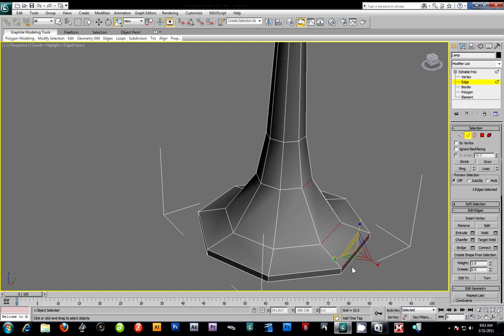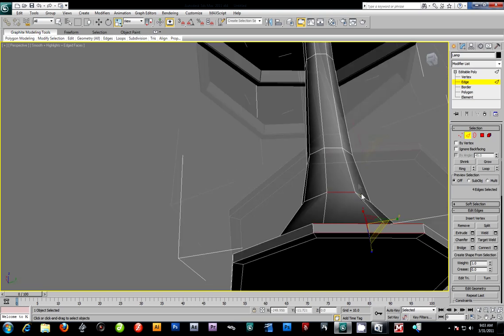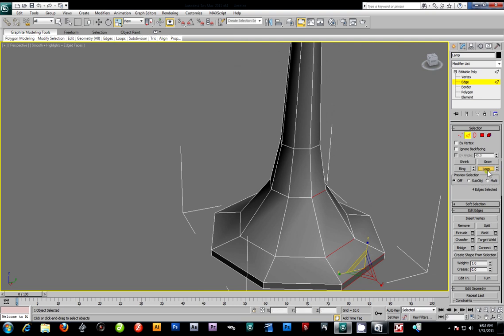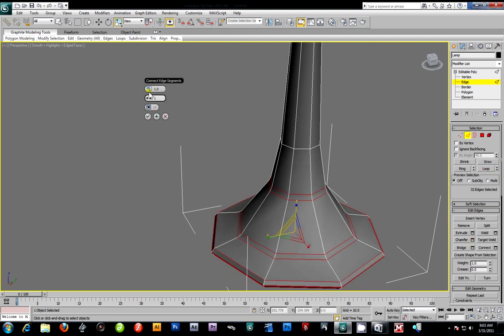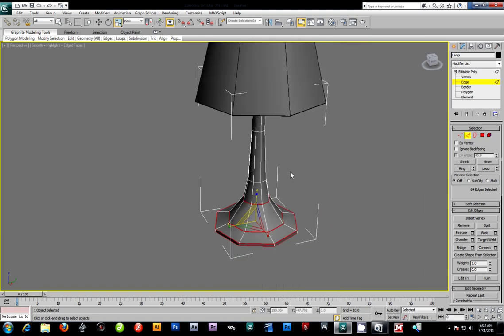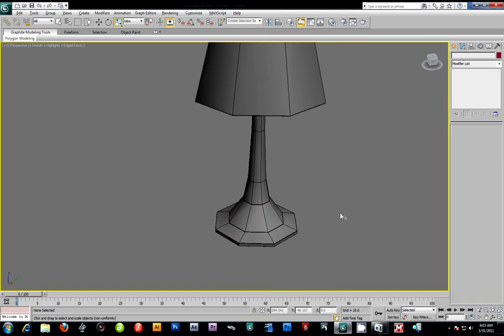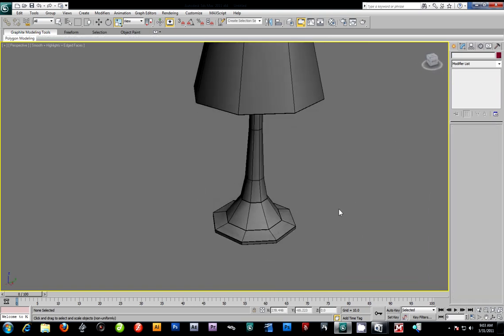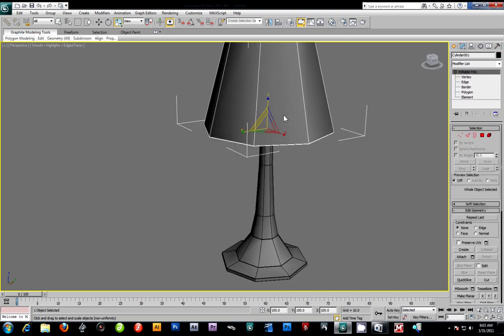Alright, with all those selected, I'm gonna go ahead and go loop and hit chamfer again. And then I'm gonna kind of tighten these up here. I'm gonna hit OK. Alright, so now that I got all my details in that I wanted, I'm just gonna hit this top. I'm gonna attach it to the base here. So now it's all one piece.